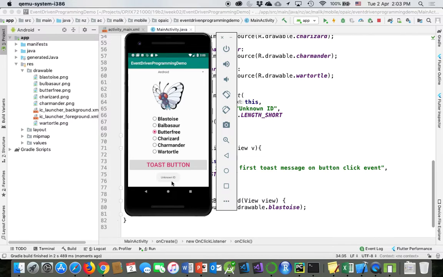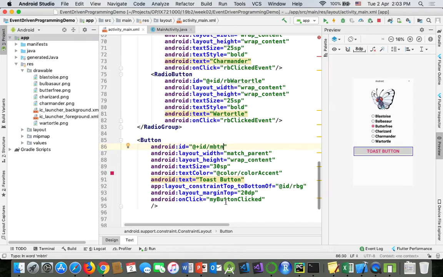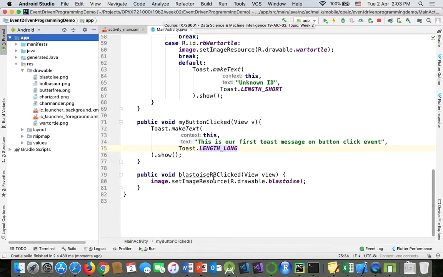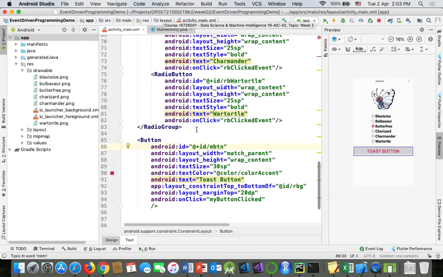Unknown ID. Actually, they are both trying to show that toast. So they will run the switch case. I know that they are running the switch case, but we also have assigned that particular on click listener. Understand? Now the point is, are they both running or not? So let me test.